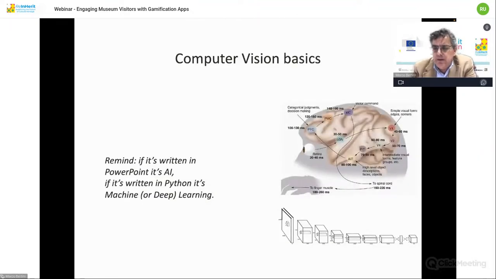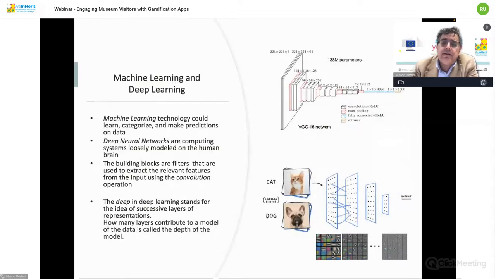How does this application work? It is based on computer vision. And the computer vision that we're using is based on something called deep learning. I would refer you to our previous webinar on AI and computer vision for cultural heritage. Here I'm just reminding you in a few slides of a few key elements of computer vision and machine learning.